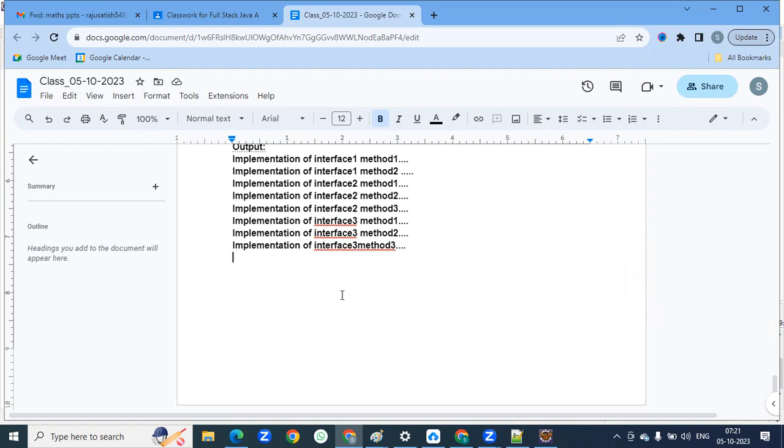Okay. See, next we will discuss the this keyword. What is the purpose of using the this keyword? Self-referencing, to refer to a self variable.